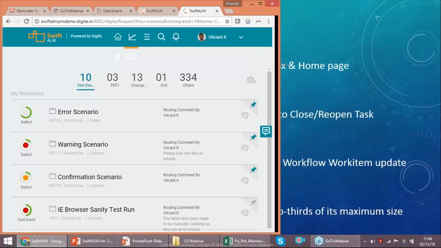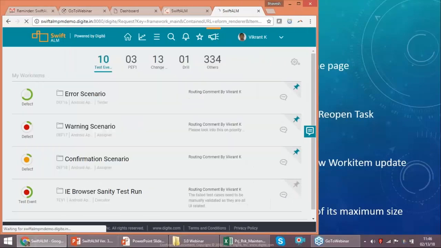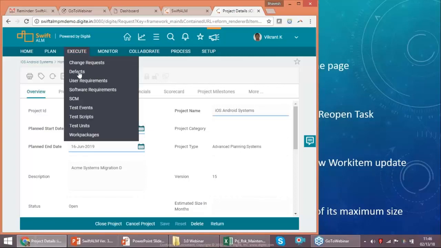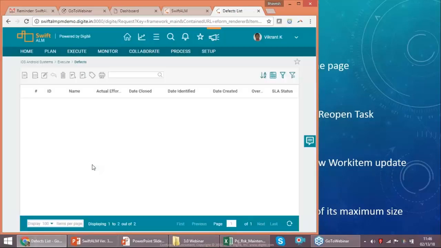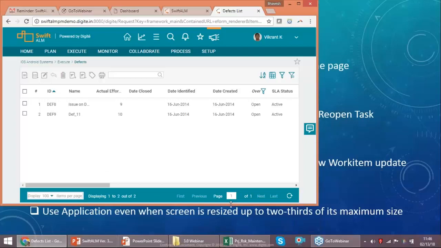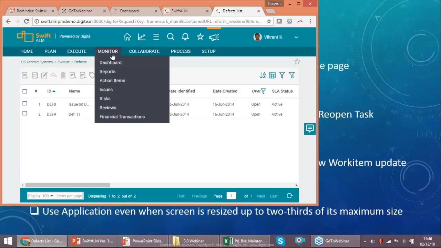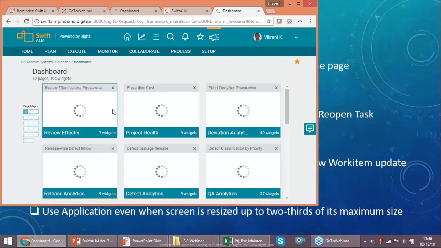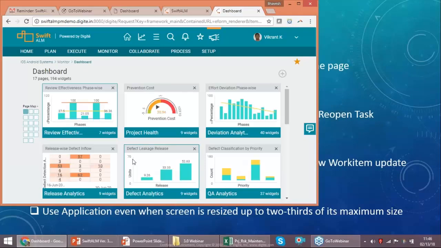So in this case, what you can see here is that if you go inside any of your projects, you will see that the listing loads up. No matter how much you reduce the size, the pagination bar at the bottom sticks. If you go inside a dashboard, the dashboard also loads in such a manner that it gets resized as per the new window size. So the widgets are not overlapping each other. You are still able to read data quite well.